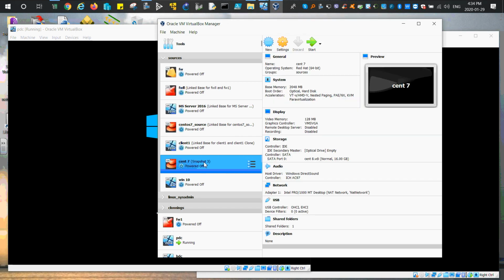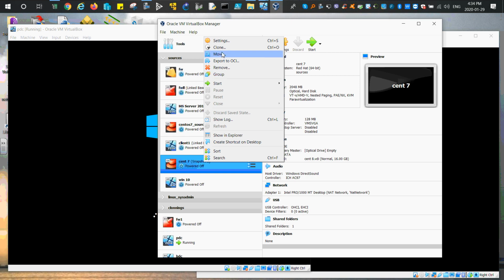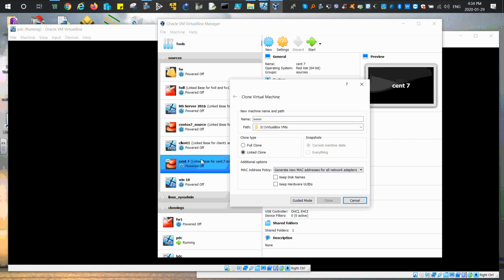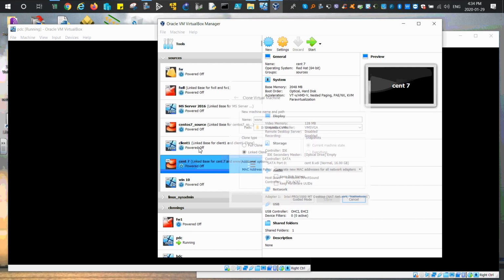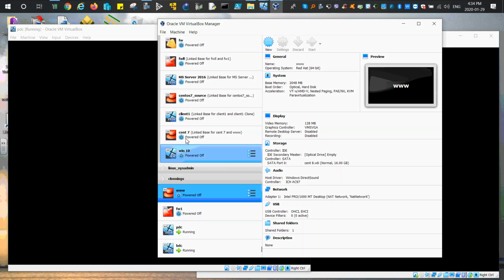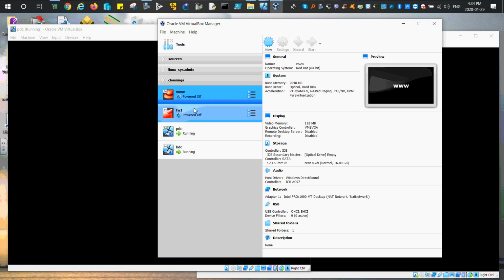I'll get back here, and I'll clone it. The same way, right click, clone. I'll call it www, that's what it is. I'll say everything, linked clone, and I'll change the MAC address. I'll do clone. And here it is, and I'll move it here to the group of the clonings. I'll move it here. And basically what I'll do now, we'll start it again and test it.